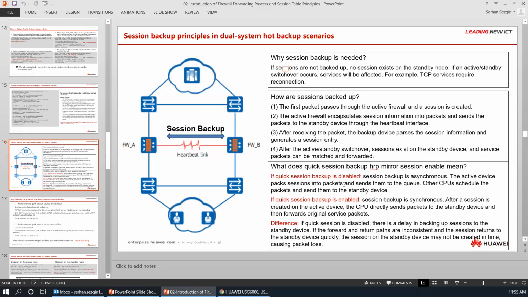If quick session backup is disabled, session backup is asynchronous. The active device packs sessions into packets and sends them to the queue. It is not momentary synchronization. The master device keeps the packets on itself, then sends them with a queue, so it is a postponed, delayed send. Other CPUs schedule the packets and send them to the standby device.